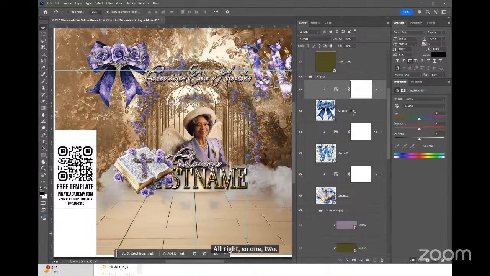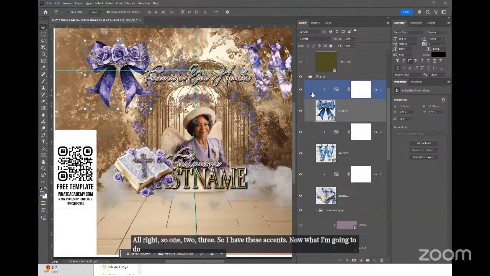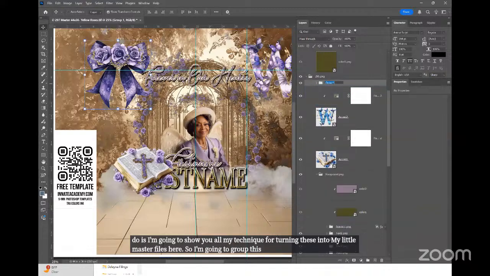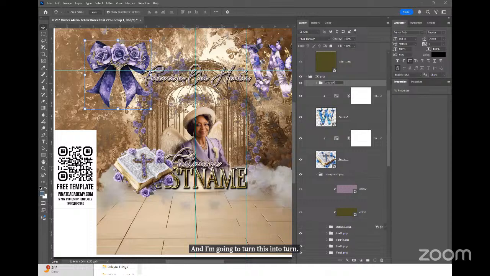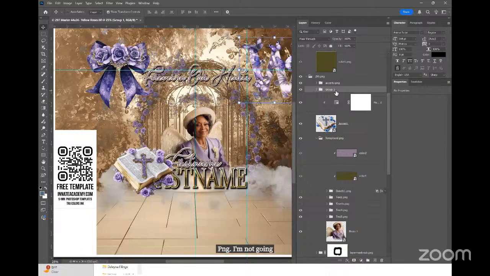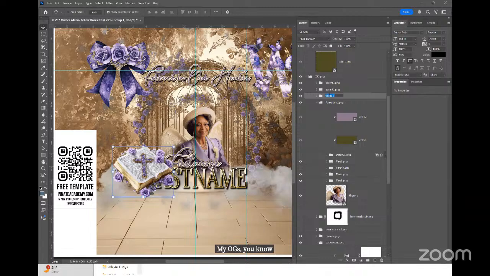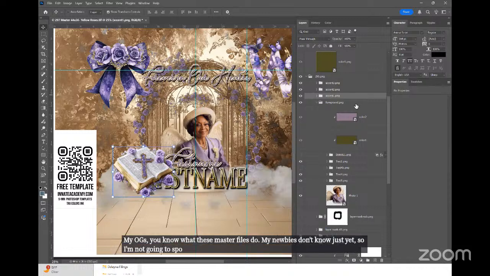So I have these accents. Now what I'm going to do is show you all my technique for turning these into my little master files here. So I'm going to group this and I'm going to turn this into accent3.png. I'm not going into too much why I'm doing this right now because this is a little more advanced, but I'm just doing it for you. My OGs, you know what these master files do. My newbies don't know just yet, so I'm not going to spoil it. I'm going to wait and reveal that in class.